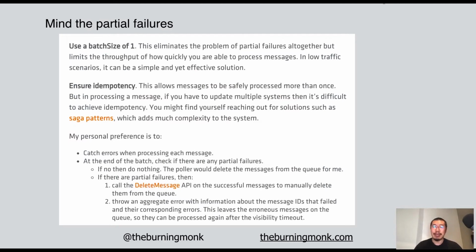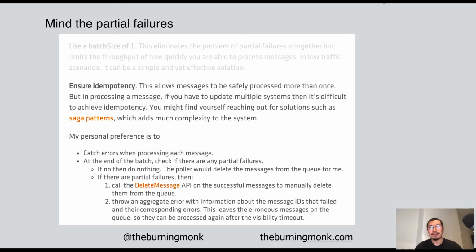Ultimately, I think you have 3 main options here. One is to use a batch size of 1, which would basically eliminate the problem altogether, but it can also hurt your throughput and add to your cost, since you need to have more Lambda invocations and more API requests to SQS to process the same number of messages in total. Or you can make sure that the processing logic itself is idempotent, which I think you should always aim for anyway, but it's often difficult to actually achieve, especially when you need to update the state of multiple systems, which would basically necessitate more complex machinery such as the Saga pattern.